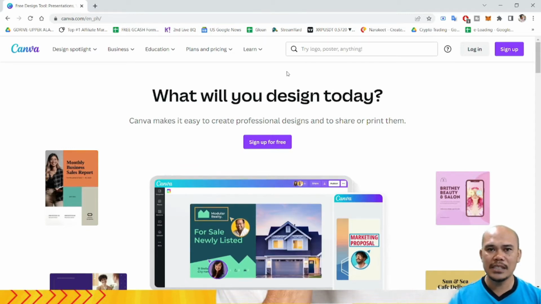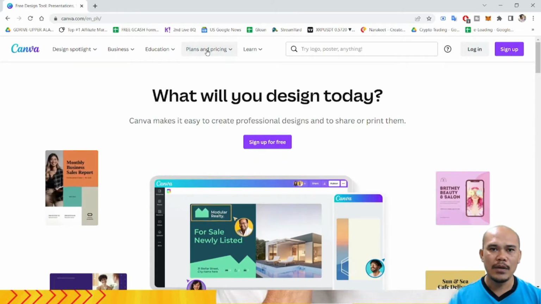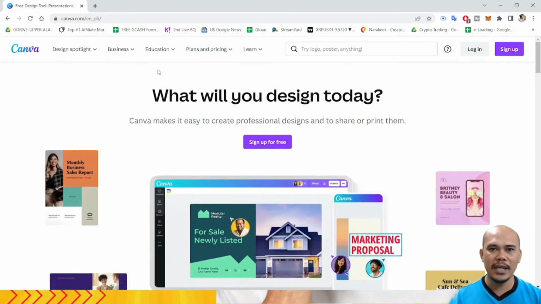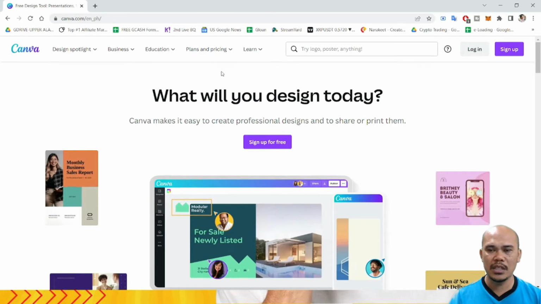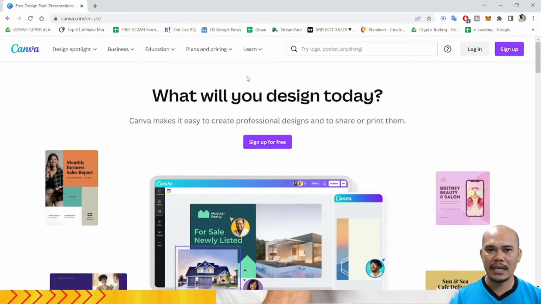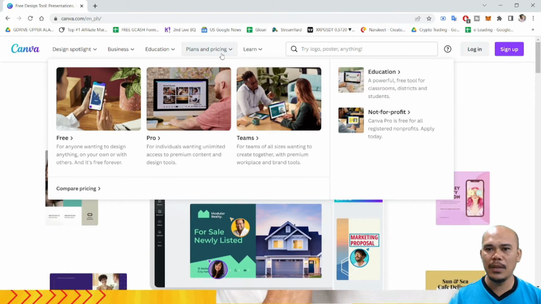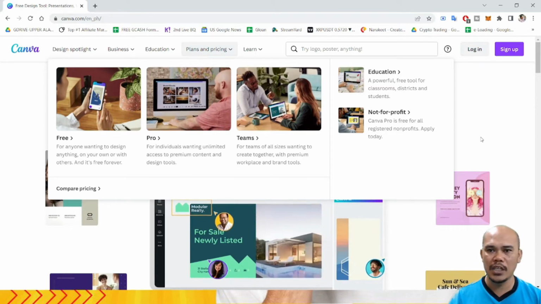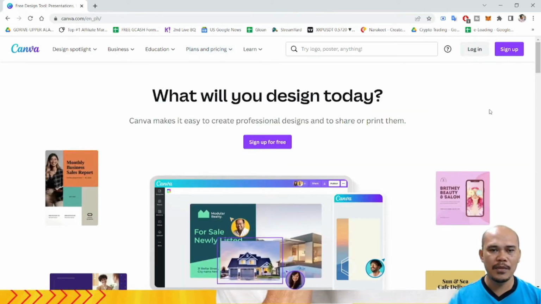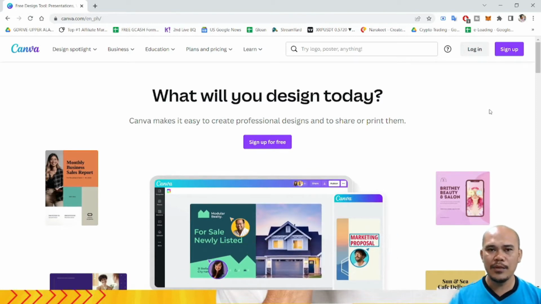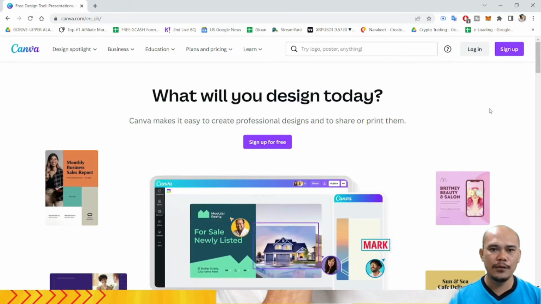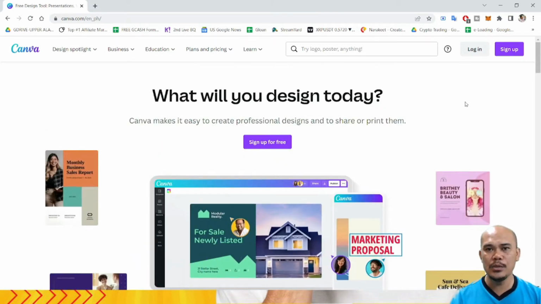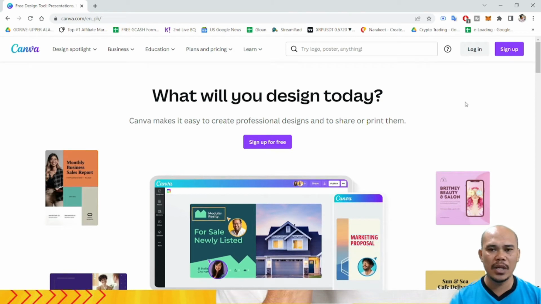Take note that Canva has different plans and pricing. If you are an educator and you have an email address for your school, like .edu, you can use that to sign up on Canva, or you can use the free plan or the pro version. Now, what's the difference between the free plan and the pro version? In the free plan, you can use Canva for free and enjoy a lot of free stuff, and you can use them in your project however you want.